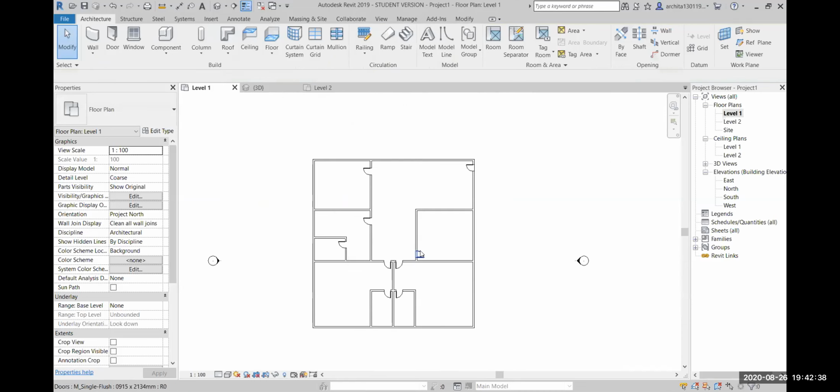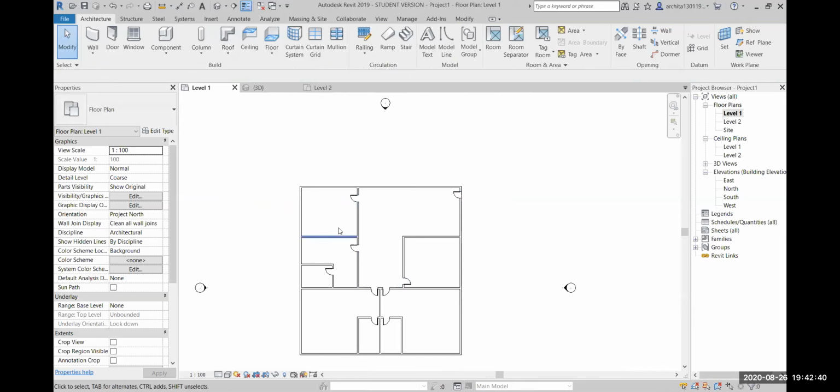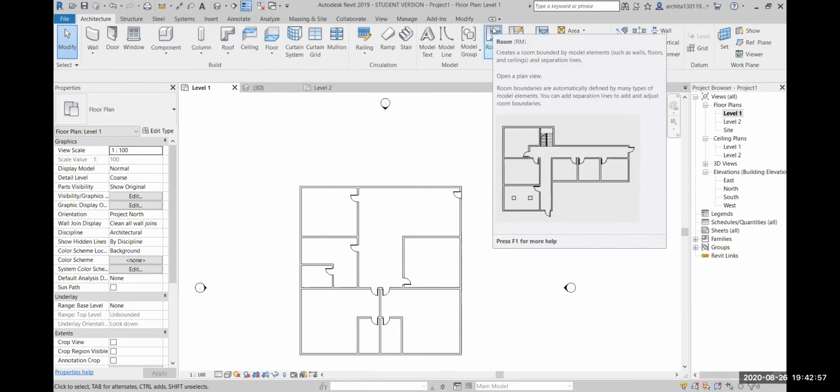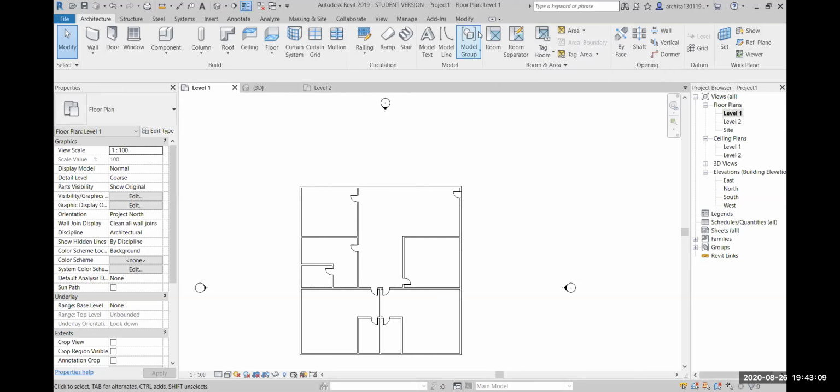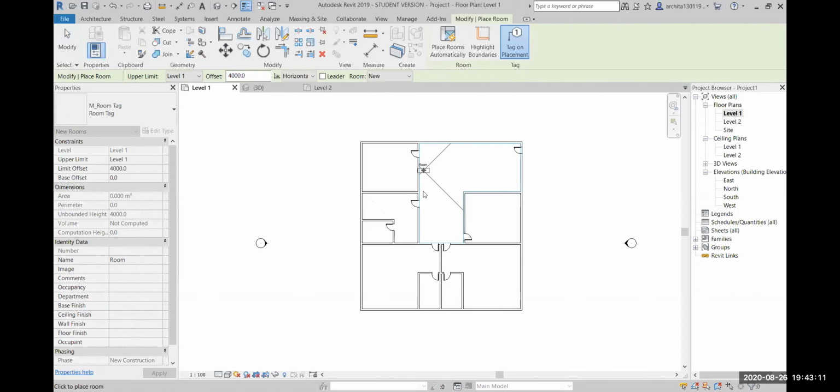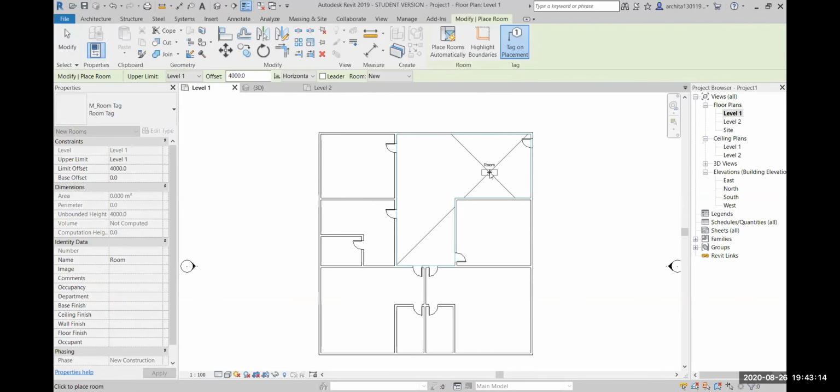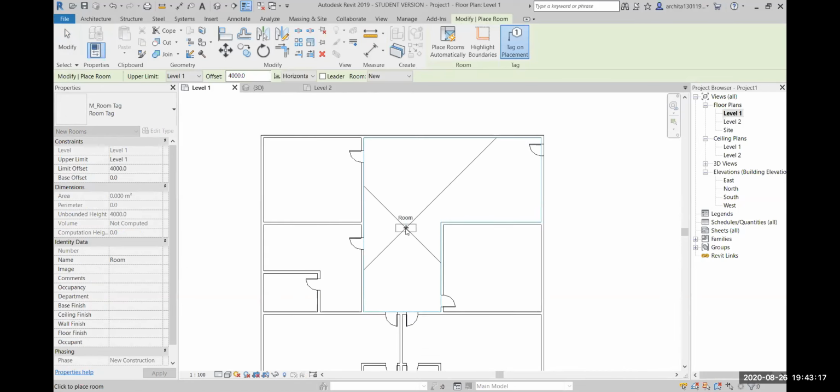All right. Now you have created the rooms in your floor. In your level 1, you have created your rooms. So what you have to do is pay attention to this part. Go to room and area. Go to room. Okay. Now understand what it does. Creates a room bounded by model elements such as walls, floors, and ceiling, and separation lines. So whichever area it will see is bounded by the walls and floor and ceiling, it will consider that as room. So this is one part.